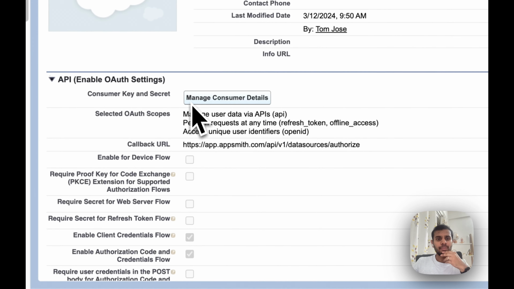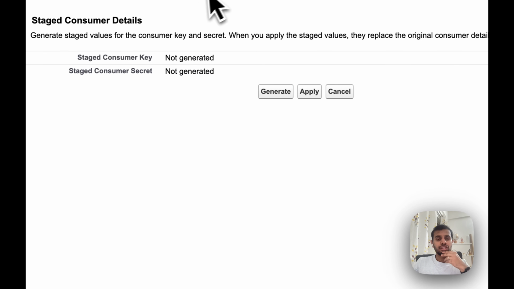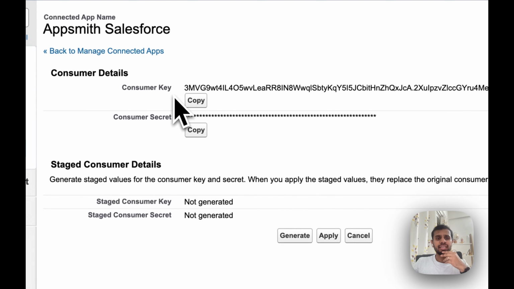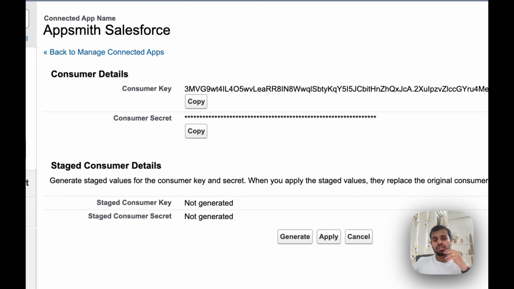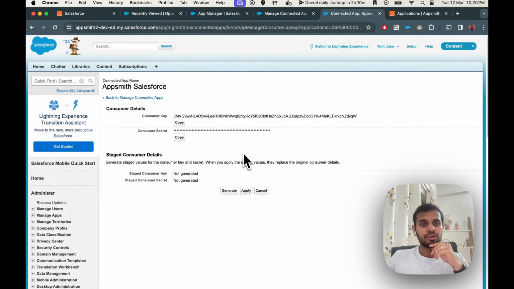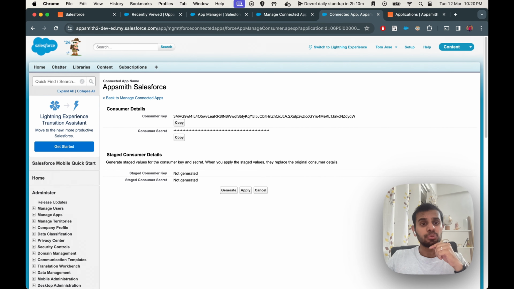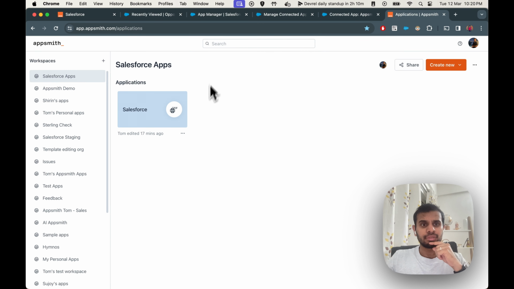Here there's something called manage consumer details. On clicking that, you will be taken to another page where you'll be shown the consumer key and the consumer secret. Note this down or keep it in the background because we would need it later to create our data source on Appsmith. Speaking of that, let's go to the second step, that is creating the data source on Appsmith.